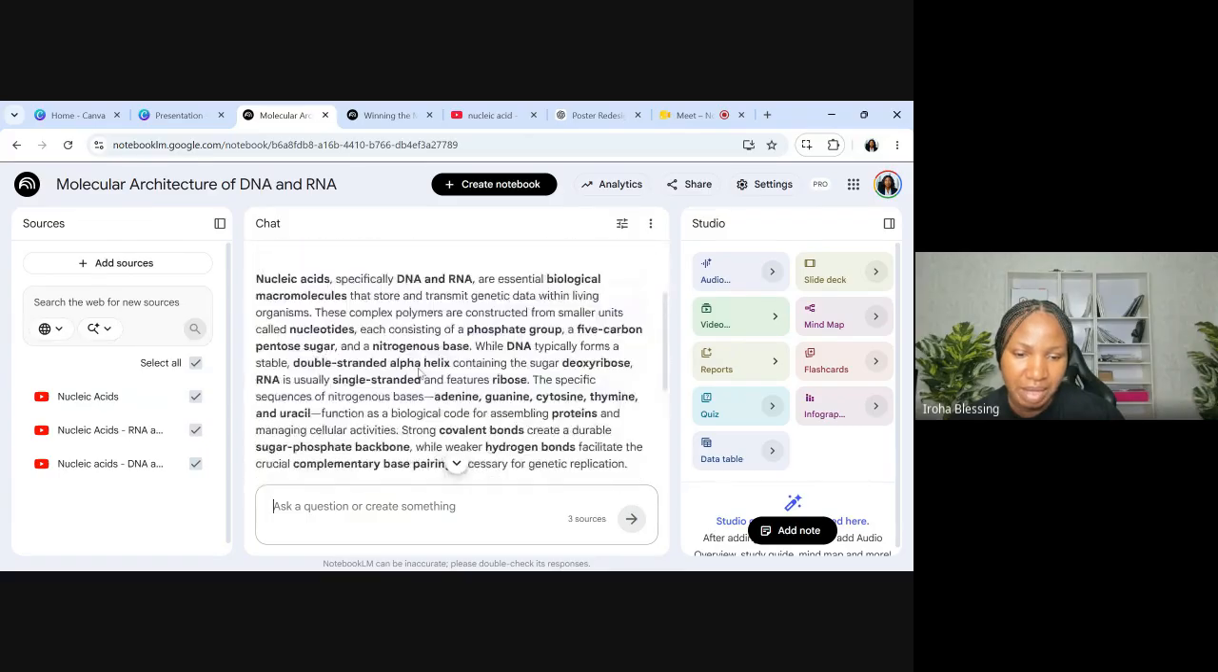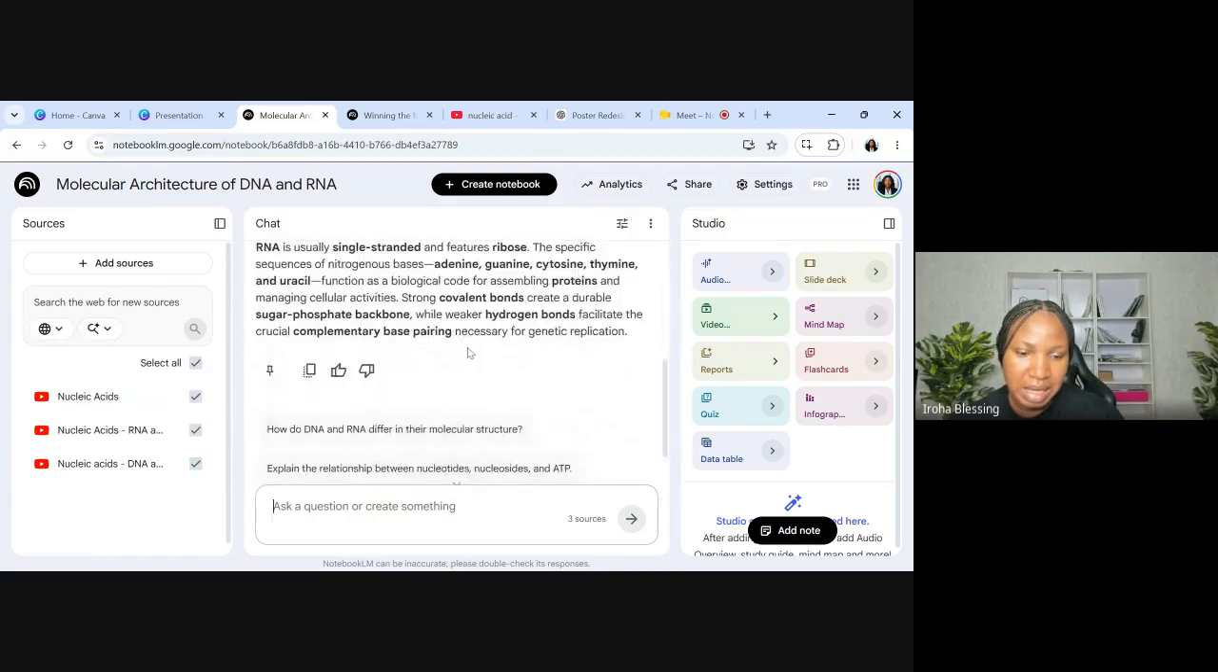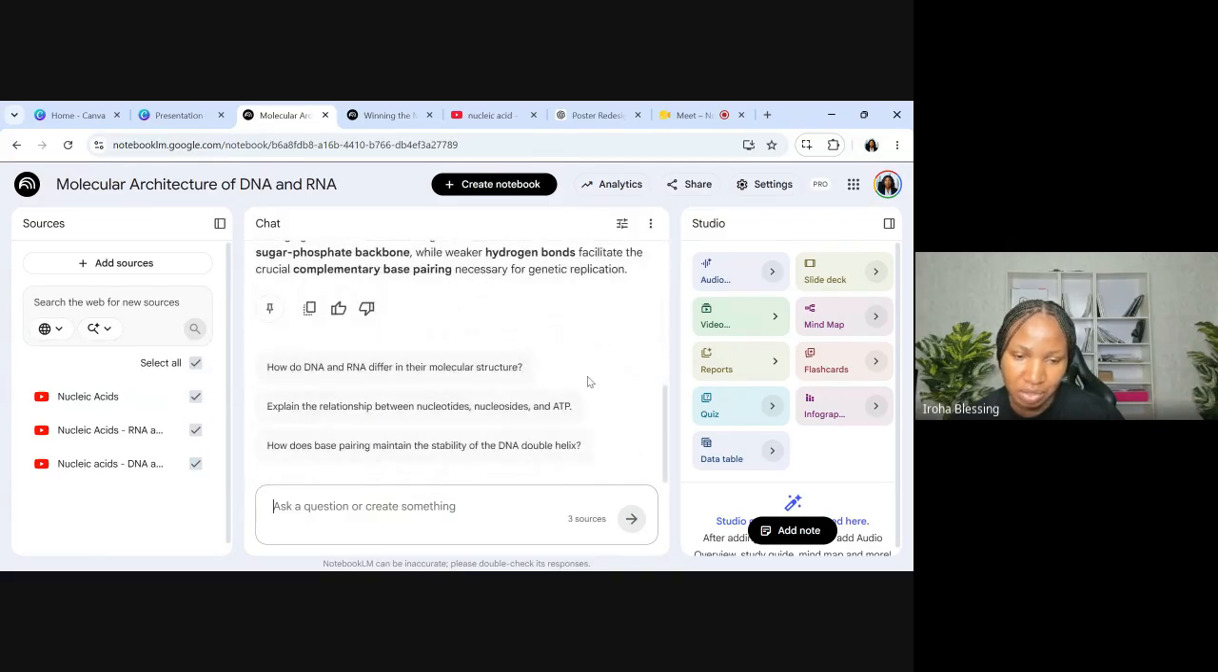So we have a summary as always, and then suggested questions. Just like we did with the first one, you can start asking it questions based on this topic. You can ask it to create a slide deck for you, or a mind map. Let's create a slide deck for this one because we didn't do that for the first one. So let's create the slide deck.